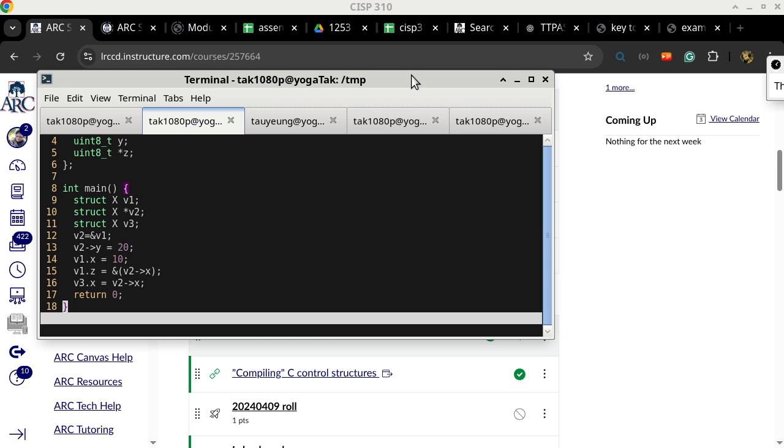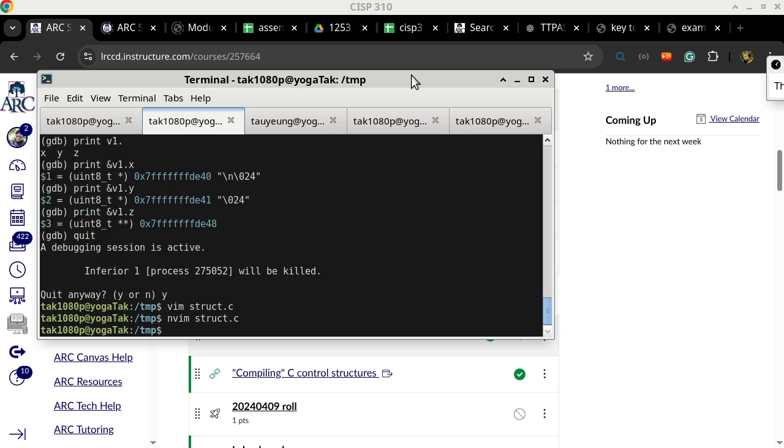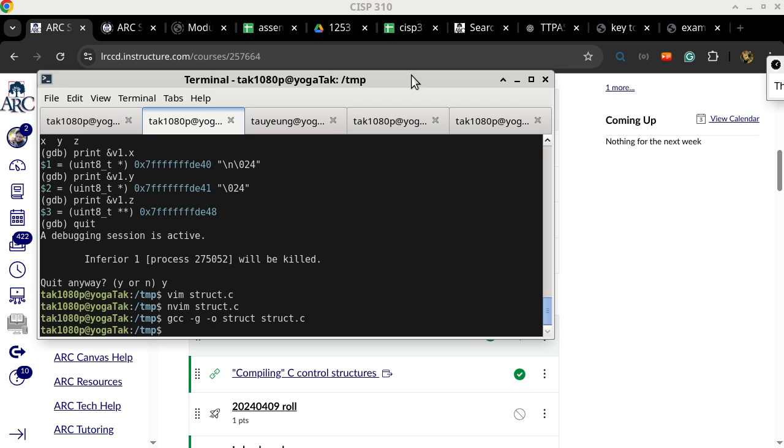Okay, all right, cool. This program doesn't do anything useful, so if anyone is trying to find meaning in this program, there is none. The only purpose of this program is to illustrate a few concepts, but those concepts in turn are really useful. We'll go ahead and compile and run the program, but for the most part we just want to use GDB to inspect a few things. So gcc -g -O struct.c.